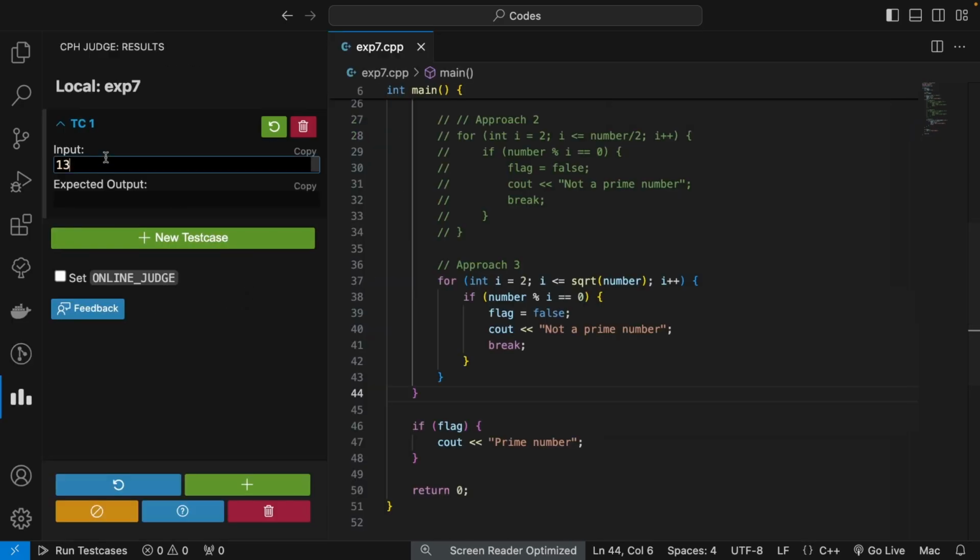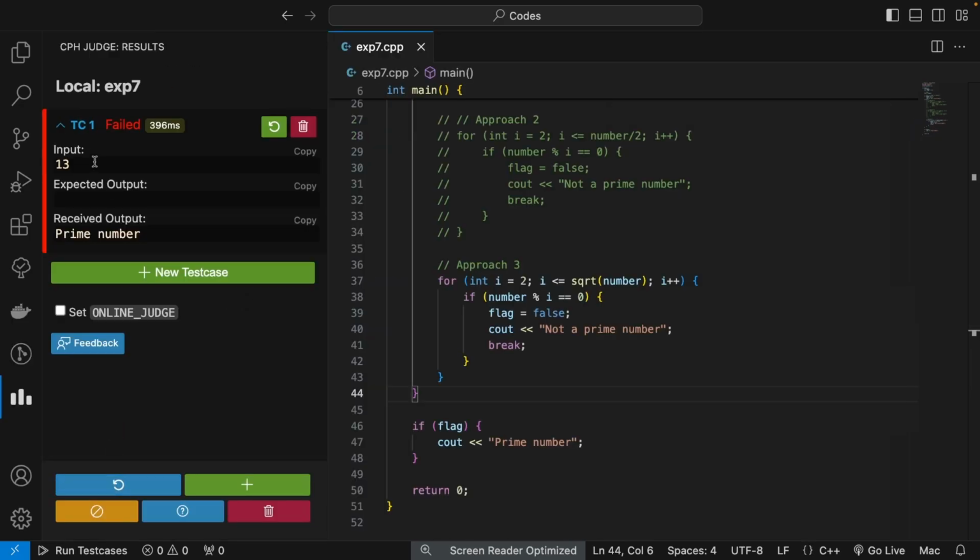If I give 13 as input, 13 is a prime number, so it gave prime number. And if you give something like 20, which is not a prime number, it will give not a prime number. So this is the optimized approach.